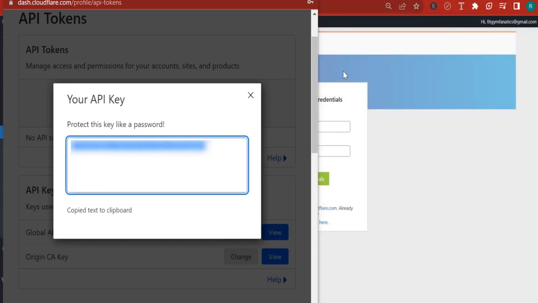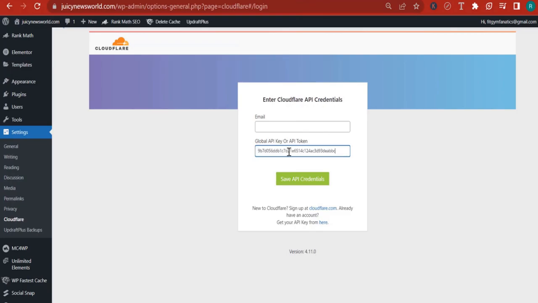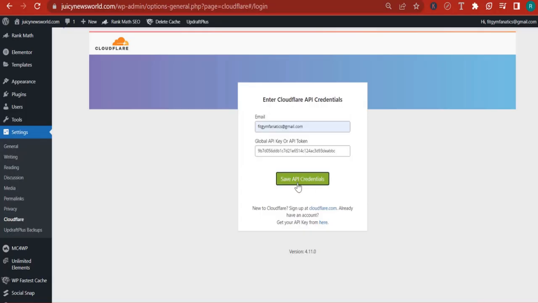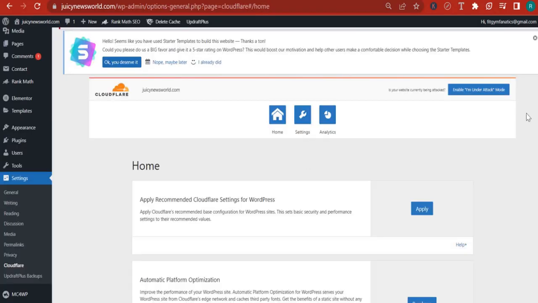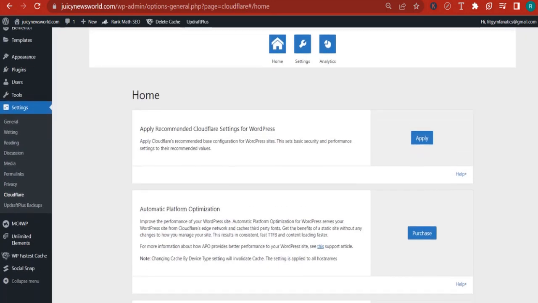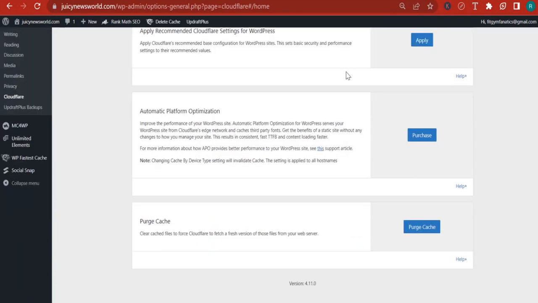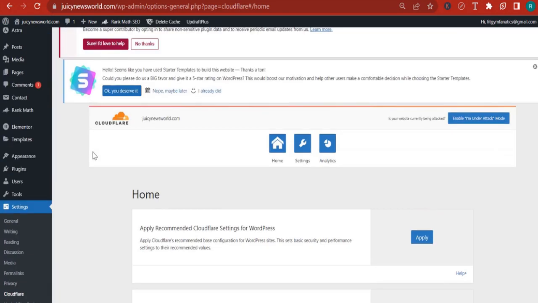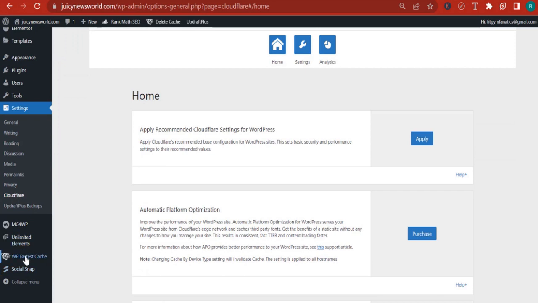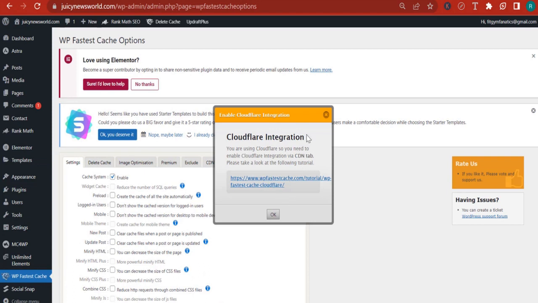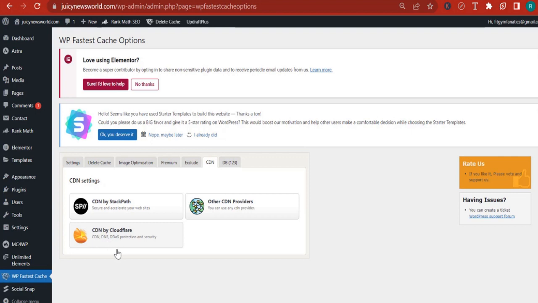And of course, you can go back to your website. You can come in here and paste your API token, your email. Make sure that you add the email that you have used to create the account and save API credentials. And so right now, after I save the credentials, I have accessed Cloudflare, and Cloudflare is perfectly connected. And that's it. Now, you can do one more step. You can go to WP Fastest Cache, and you could go here to CDN, but you will see that Cloudflare is already integrated, so you don't need to do this, right?